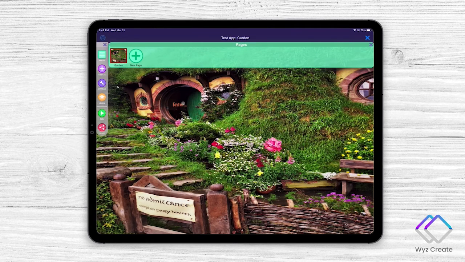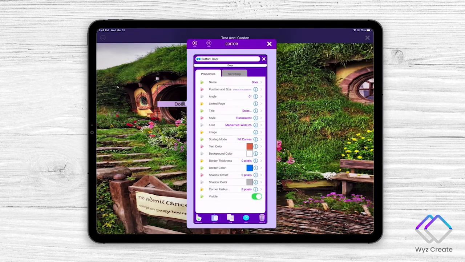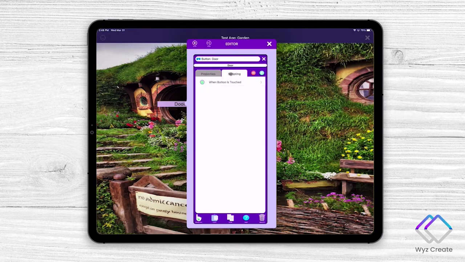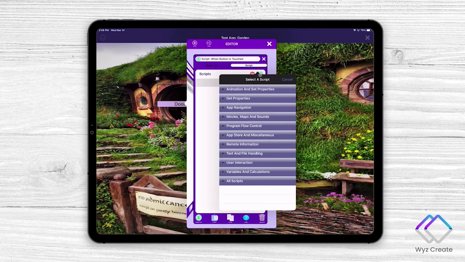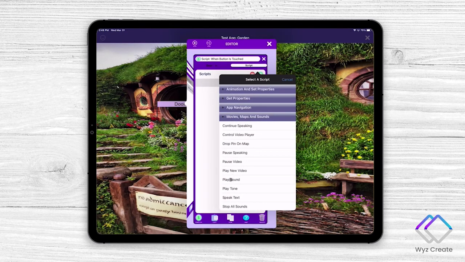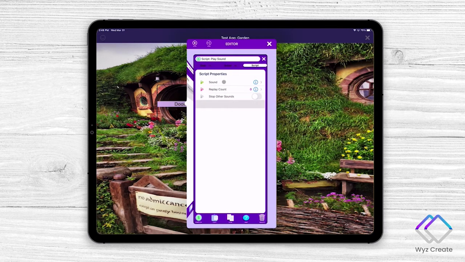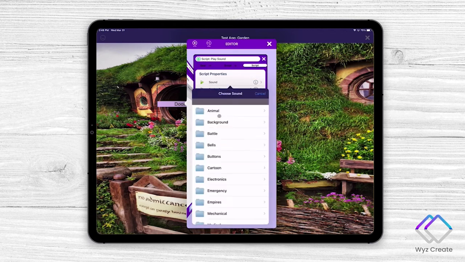So when someone taps this button, I also want a sound to play. I'm going to go back into my scripting through the trigger, click the green plus sign to open up the script library, go into Movies, Maps, and Sounds, and select Play Sound. And in the media library, there's a knocking sound.